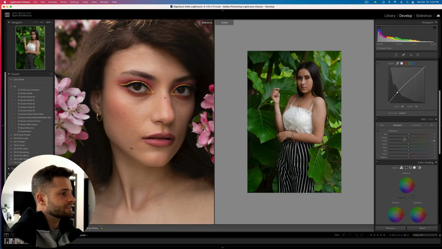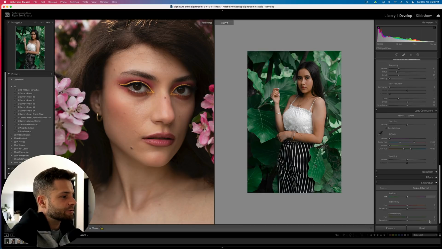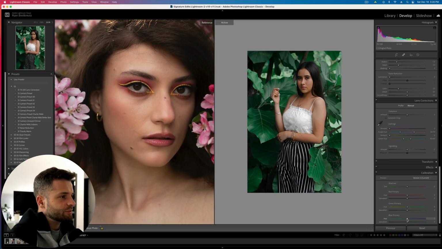What do you want to do? Do you want to desaturate the yellows and the greens? Maybe raise the luminance of the greens and the blues, go for more of a pastel feel. Even take that towards aqua. Let's go nuts. And then you can go down to your calibration panel. Easy way to get that teal and orange look.